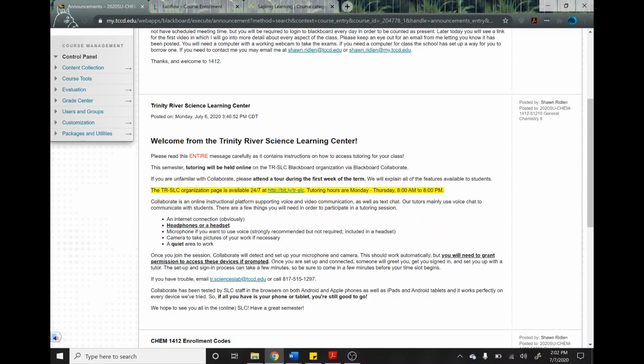flyer for the SLC. So this will tell you how to get into the SLC, what their hours are, all that good stuff. So do go do a tour with them. Like I say, I'll give you extra points. These guys are here just to help you. That's what they do all day, is tutor students like you. So if you do need extra help, or you just feel like you're stuck on something, go talk to them.